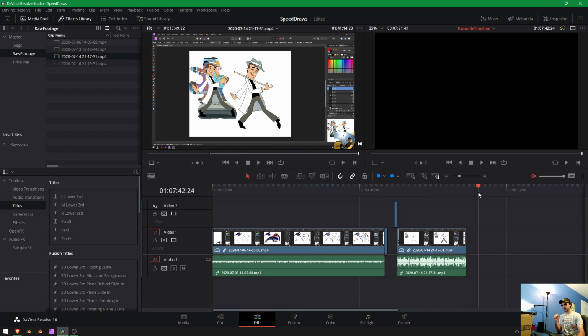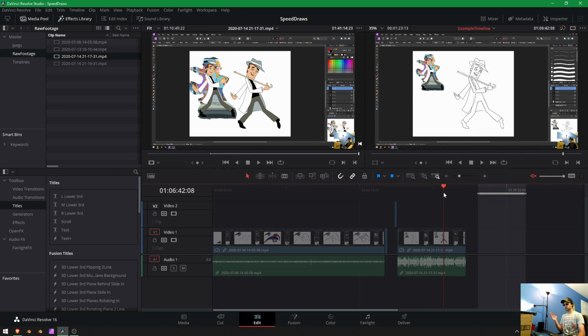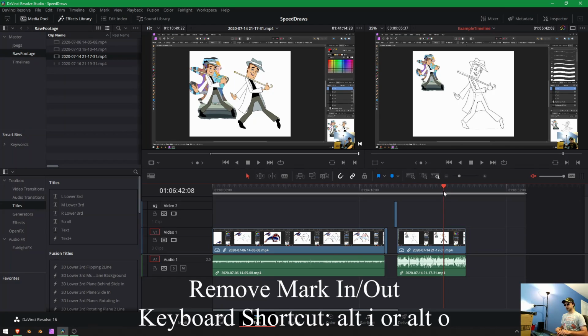And let's say you marked your I's and O's and you decide you don't want them anymore because you want to change something or you don't want a time lapse in there anymore, but now you have this randomly selected part of your timeline. All you need to do is hold Alt and then tap I and then Alt and tap O, and that will delete the points on your timeline. So Alt I removes the in point and Alt O removes the out point.